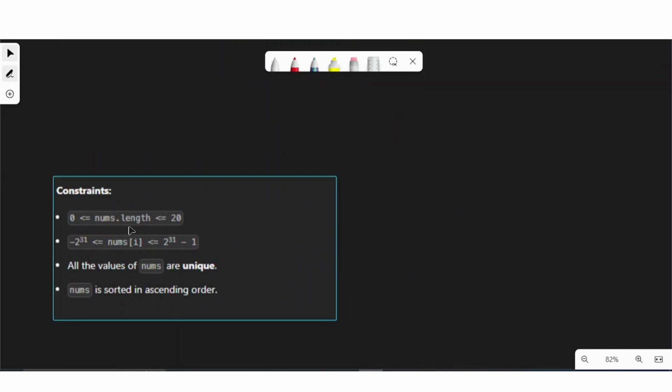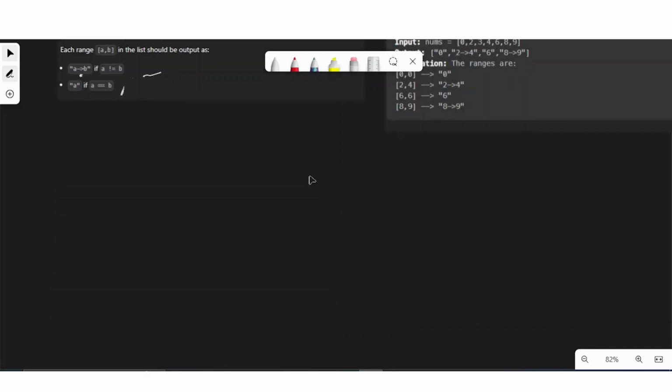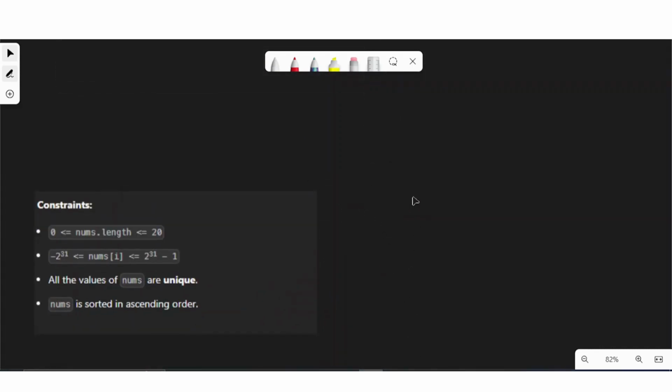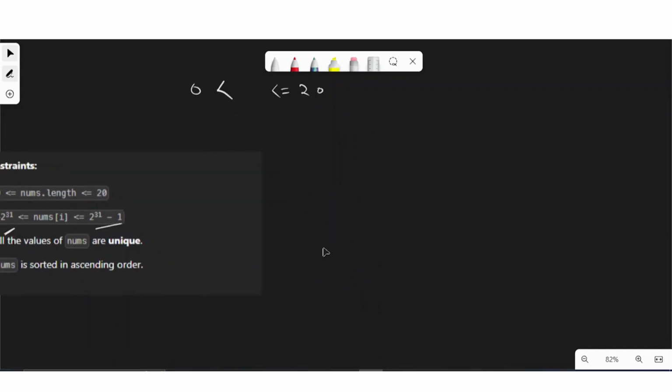From the constraints section, as you can see, our array length is less than or equal to 20, and our values may range from -2 to the power 31 to 2 to the power 31 minus 1, which is because it could be stored easily in an integer array. So let's come to the solution part.